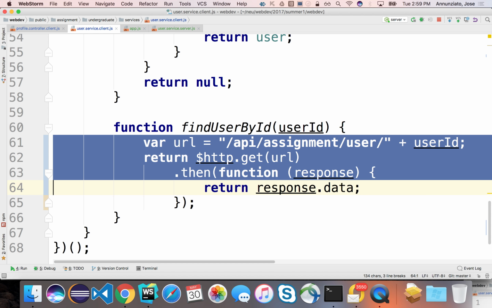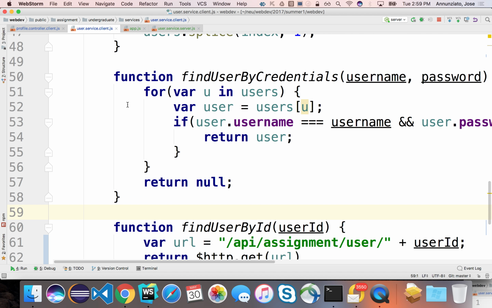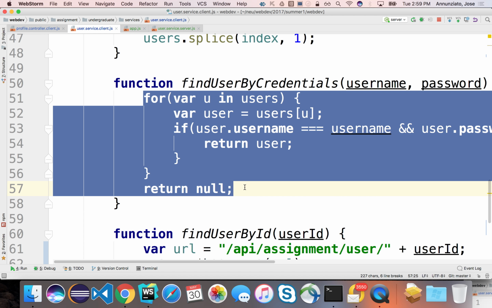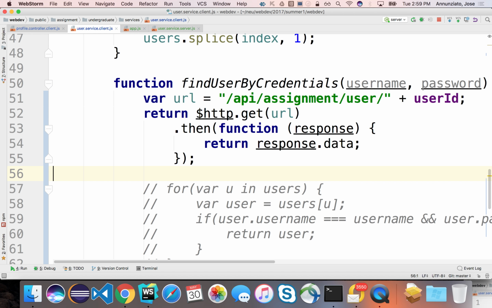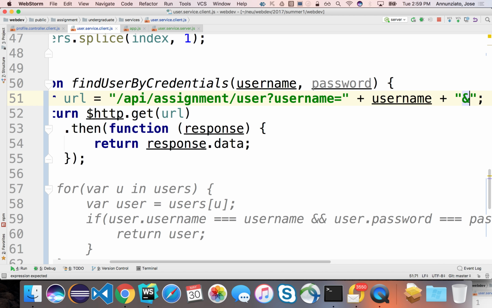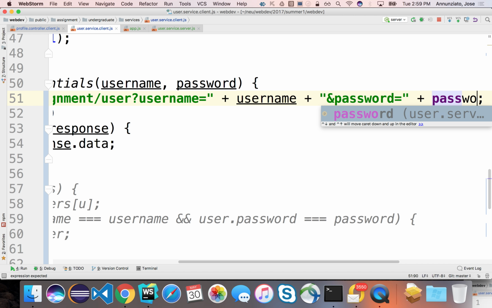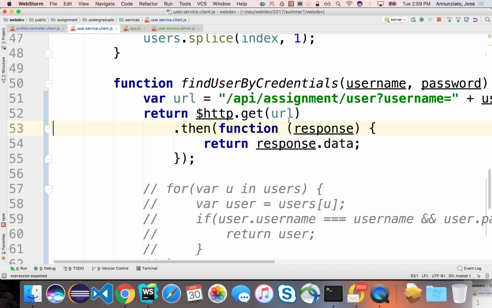So I'm going to just grab this because it's going to be very similar to this mechanism here. We're going to refactor this to go out to the server and fetch a user by username and password. The query is going to be something like this: username equals the username, and then an ampersand, password equals password. And we're going to send that URL. Makes sense?